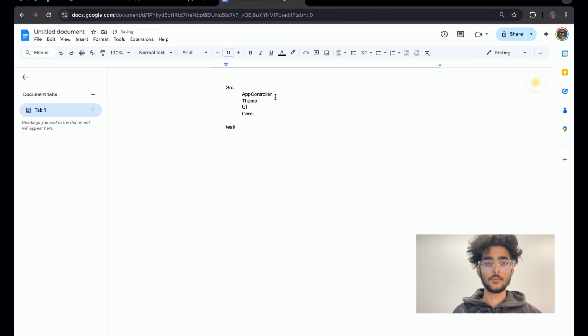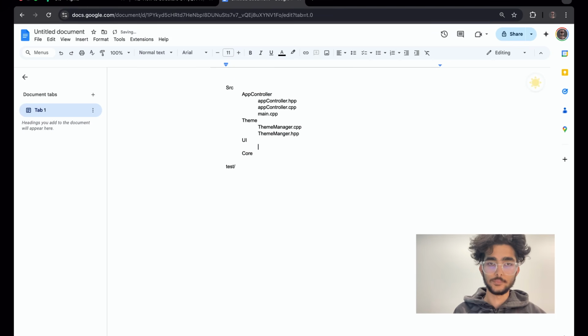Now inside app controller, what I'm going to have is AppController.hpp and AppController.cpp, and also main.cpp. Inside theme, what I'm going to have is ThemeManager.cpp and ThemeManager.hpp, just these for now.